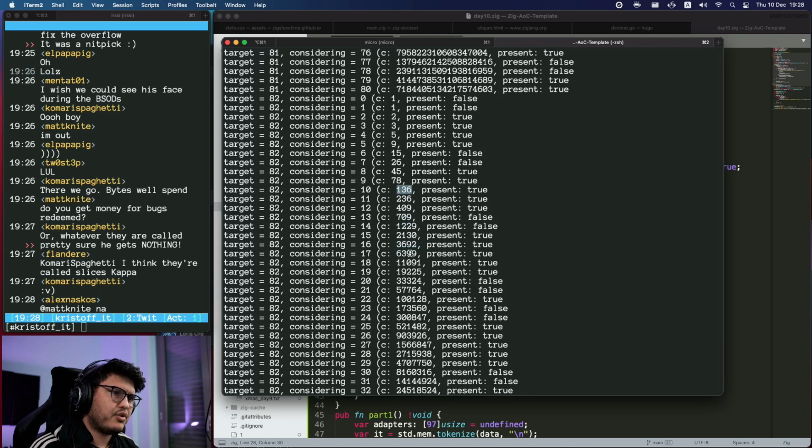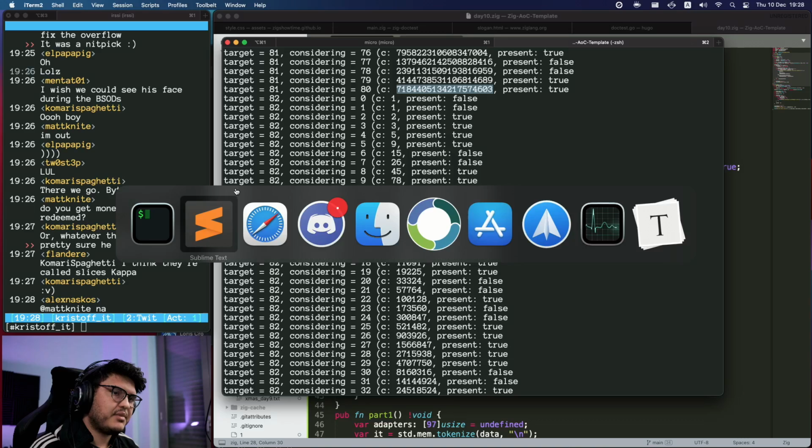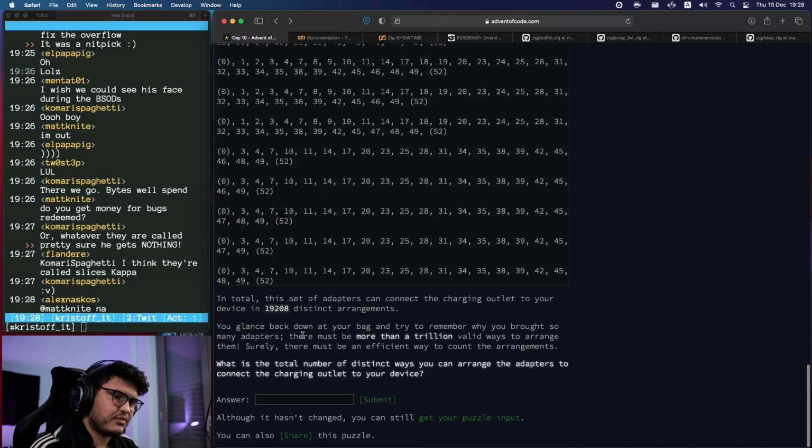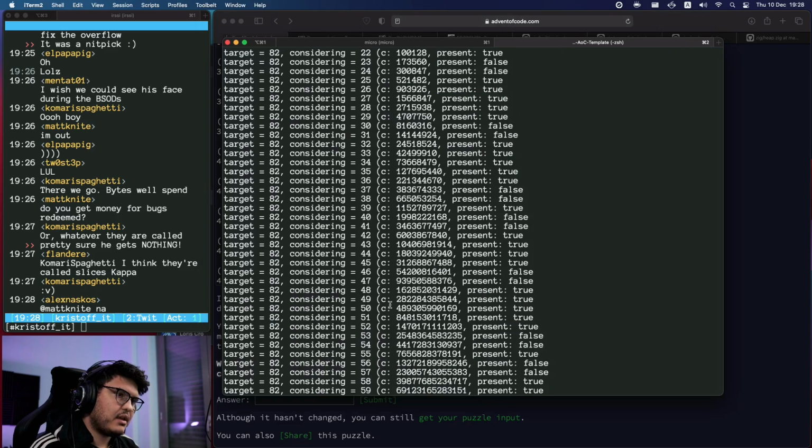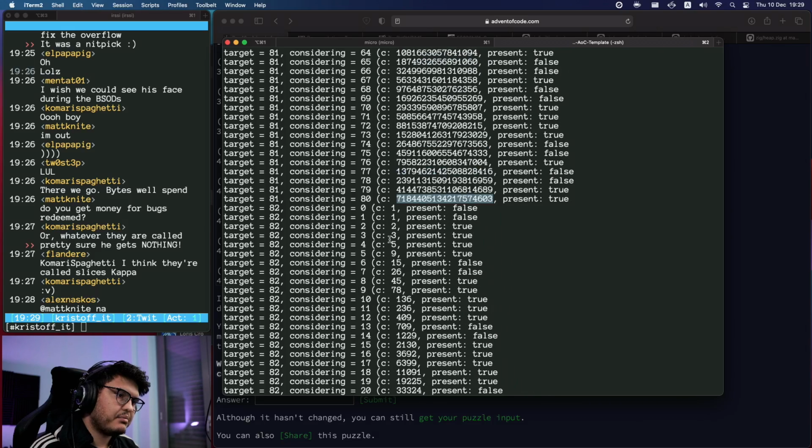Is this generally correct? Wait, what did the thing ask me? Sorry, I need to just double check. In a total set of adapters, you can have more than a trillion valid ways. What is the total number of distinct ways you can arrange the adapters to connect the charging outlet to your device? Is this generally correct?